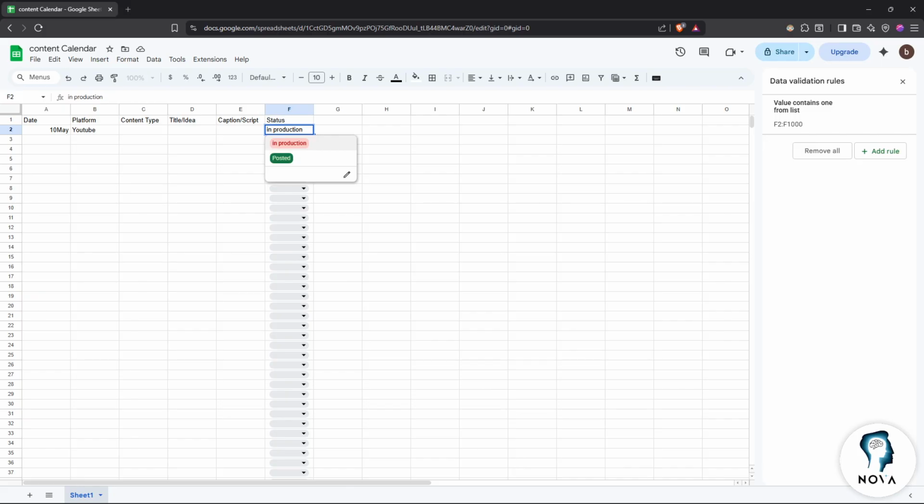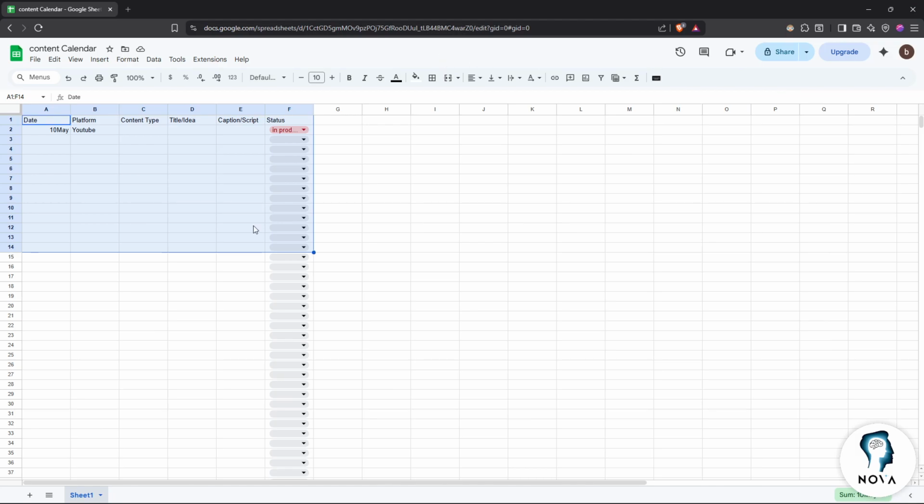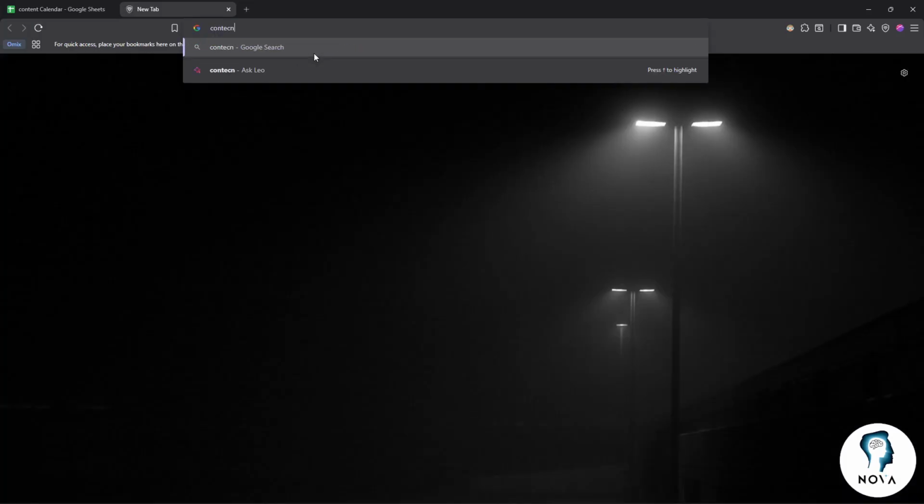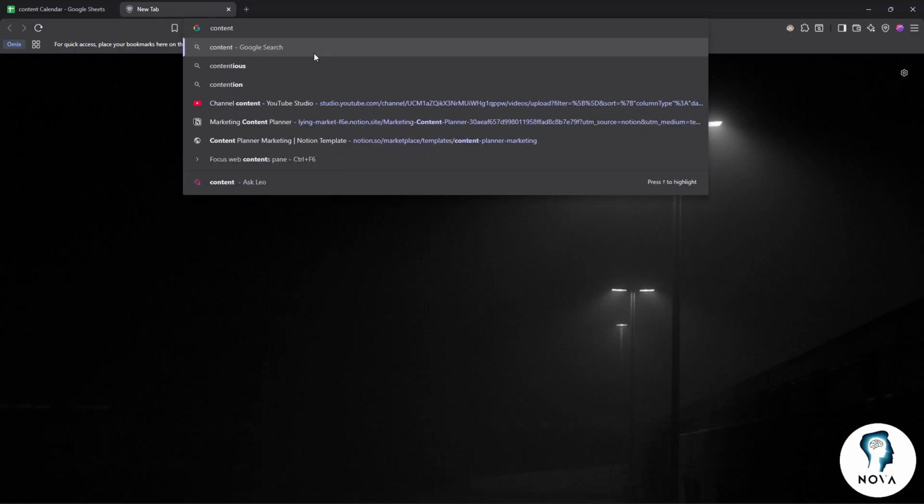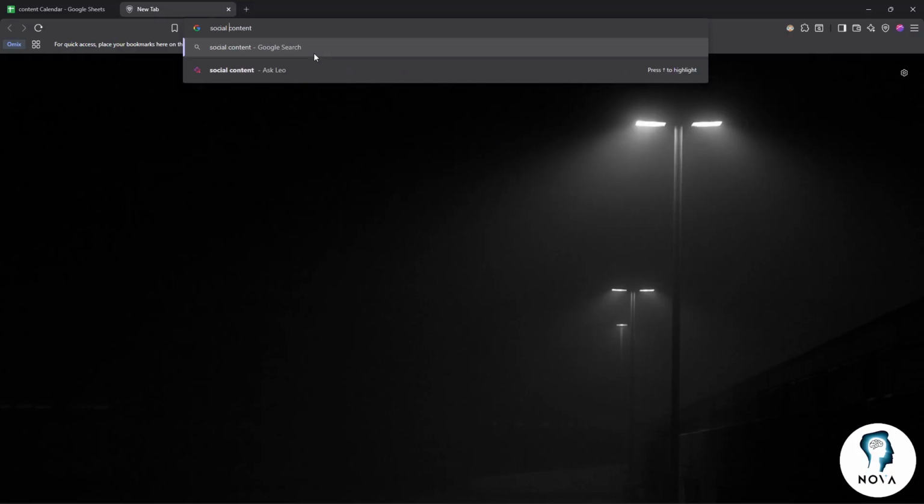You can add color coding, you can change fonts, you can sort things by date, you can keep using it weekly and create ideas. But if you are not a person that knows how to create something creative, you can look for some templates. As an example, you can open a new tab and just type content, or social media, social content, maybe a template or something like that, and you can start from that.